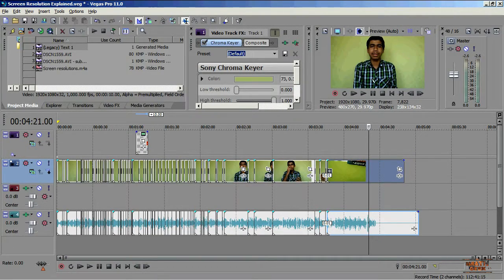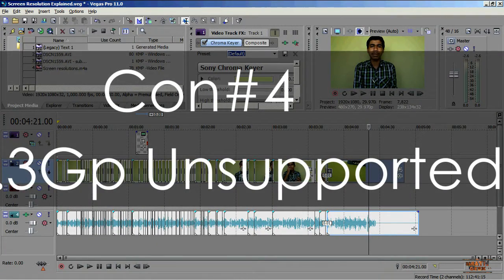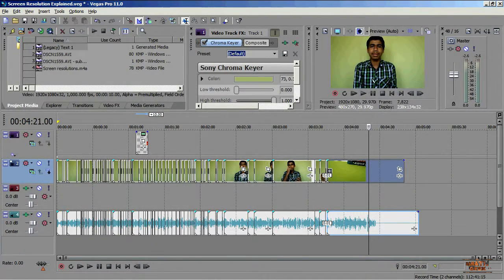Now coming to the next con, that is it cannot run 3GP files. I found this a bit annoying because in my prior phone, with a 2 megapixel camera, only 3GP files could be recorded, but Sony Vegas Pro 11 left it unsupported. This won't be an issue for other users, but I feel it should have been included, because if someone makes a clip for you, for example in a disaster, then it will be a con and you cannot add a 3GP file.